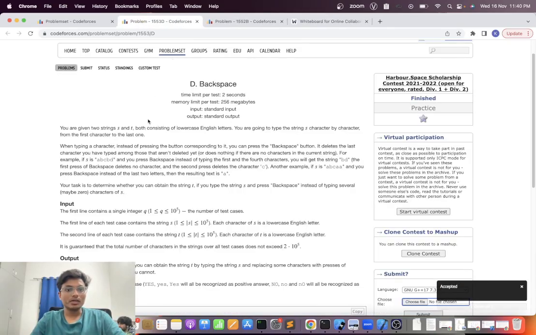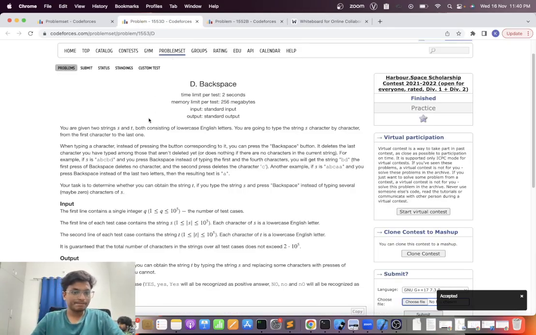Yeah, here we go. So this is the second problem of the day. You are given two strings S and T, both strings of lowercase letters. You are going to type the string S character by character from the first to the last one. When typing a character, instead of pressing the button corresponding to it, you can press backspace. So backspace will delete the last typed character that was not deleted yet.